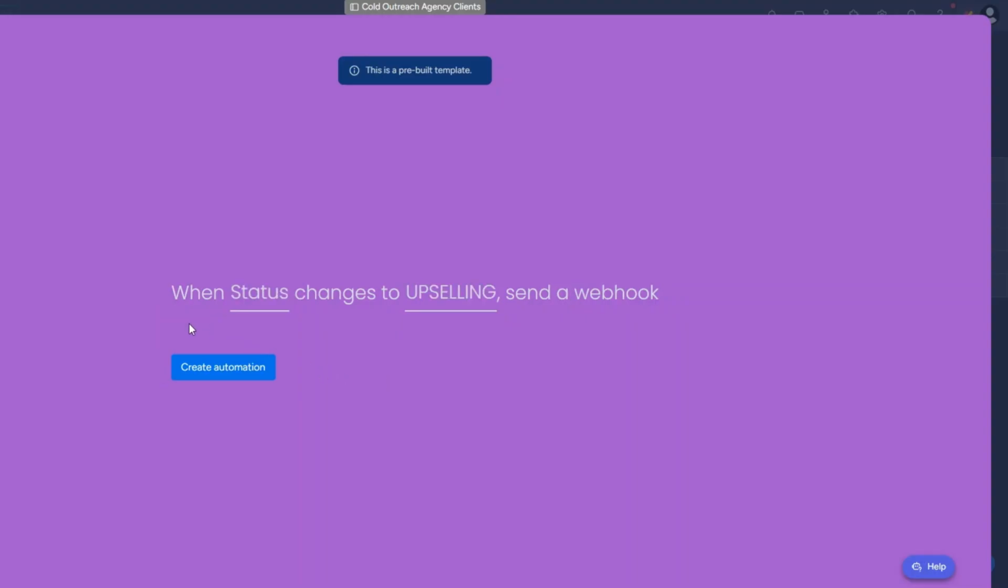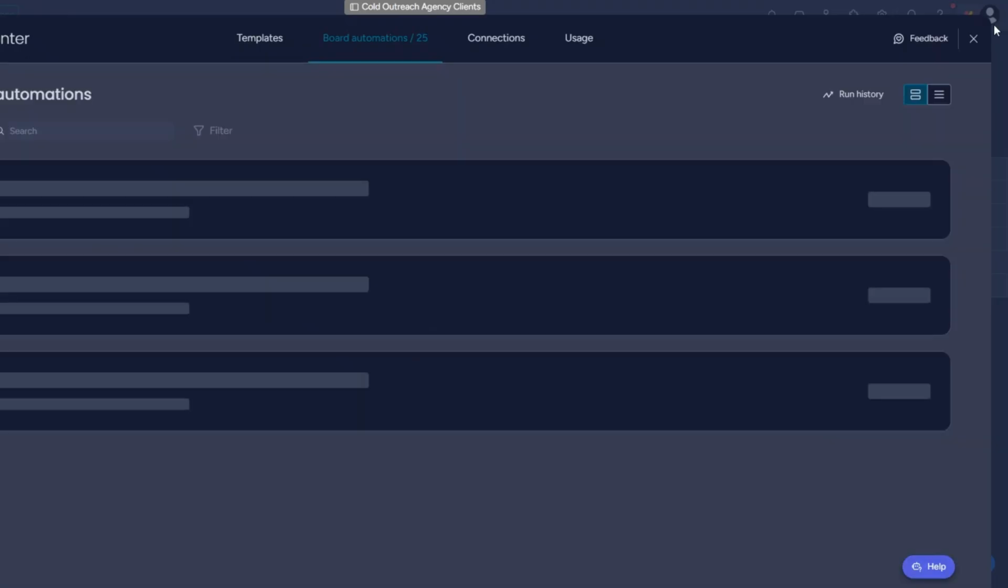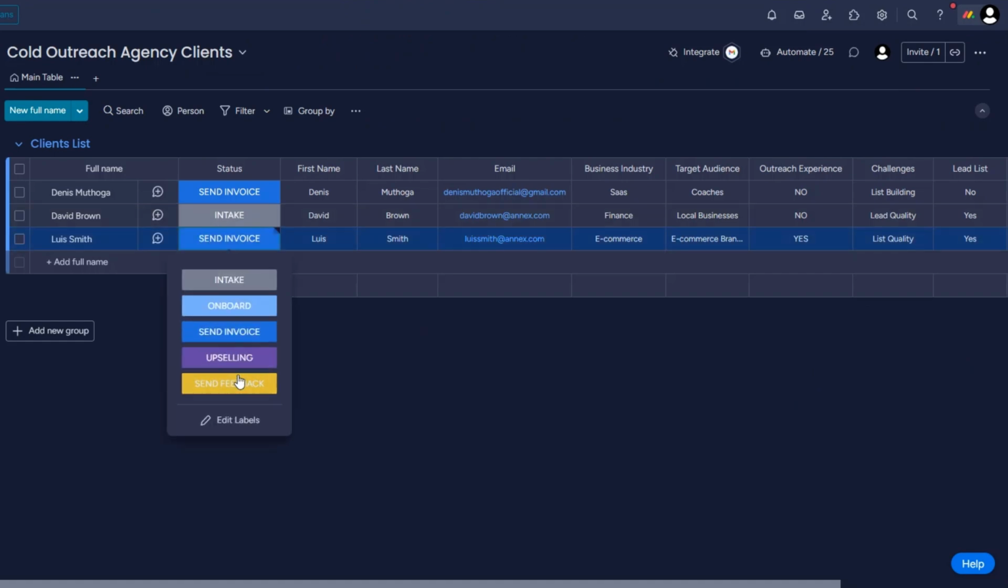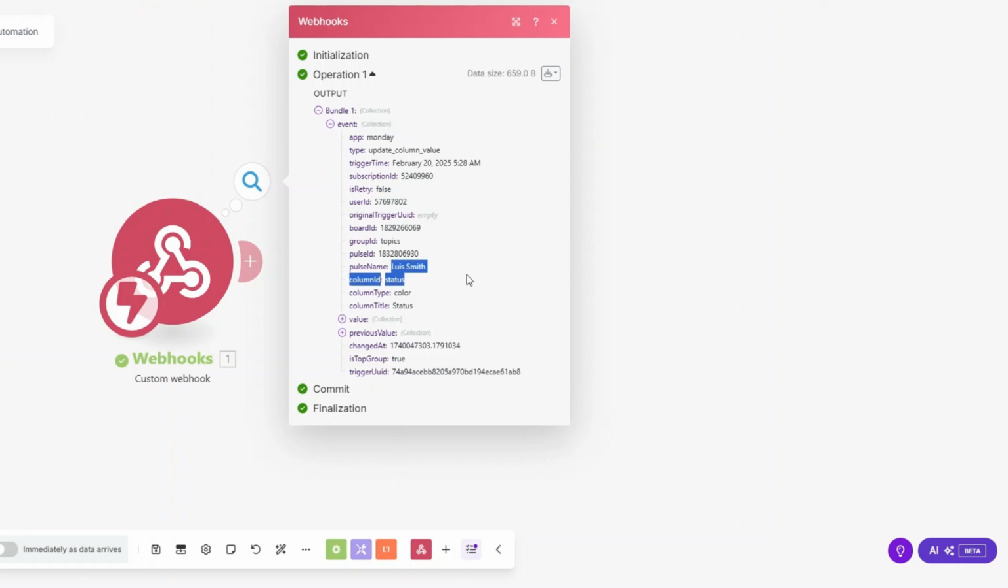And then here, I'd like to send a webhook when the status of one of our clients changes to upselling. Then I'll click on create automation. I'll test if our webhook works. I'll change the status of one of our clients to upselling. And you can see we got the specific client whose status just changed. To get the rest of their data, I'll copy this pulse ID.